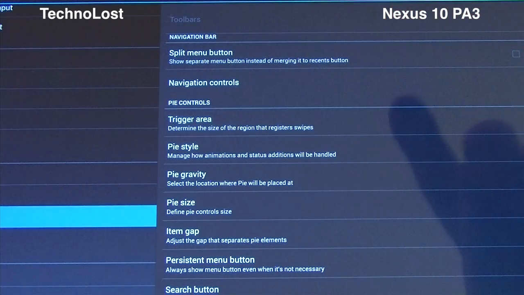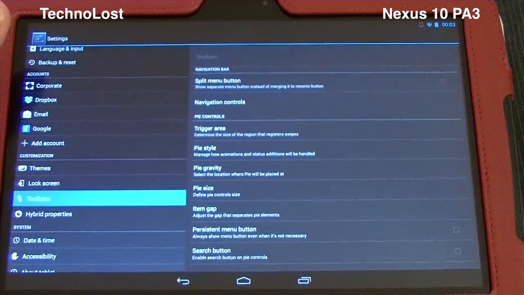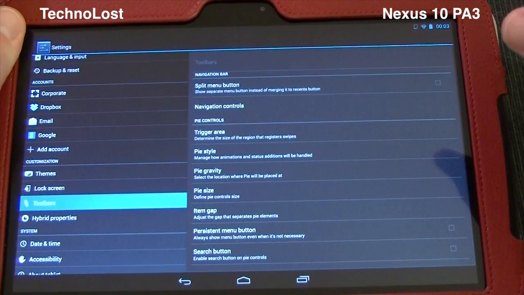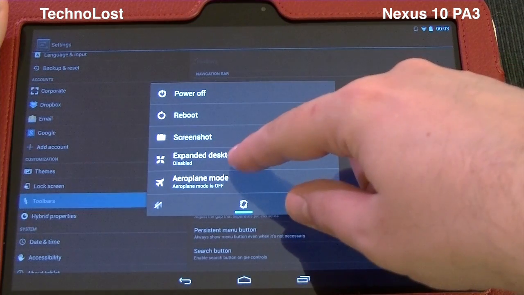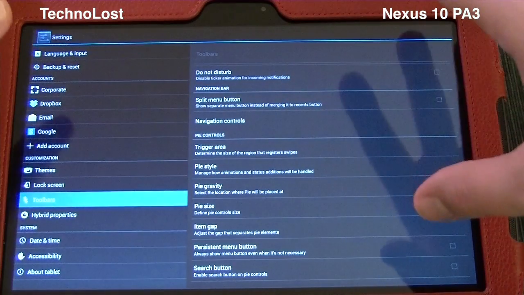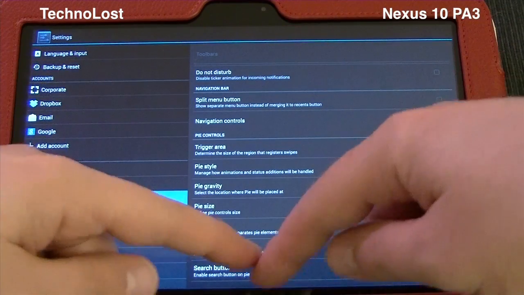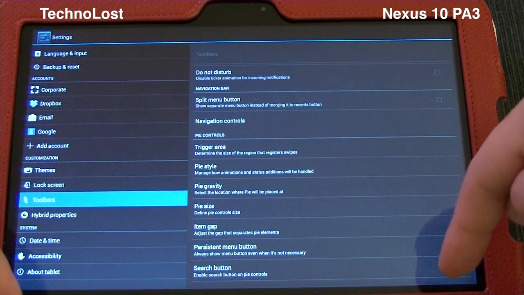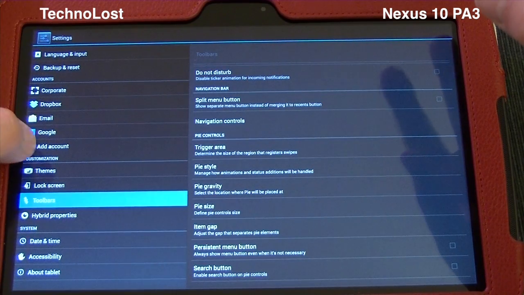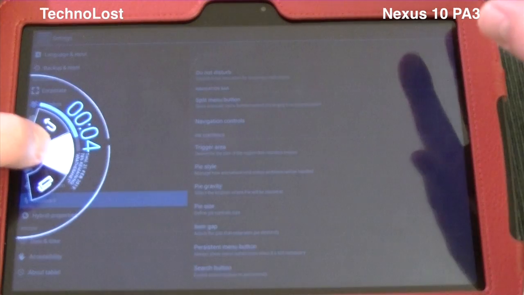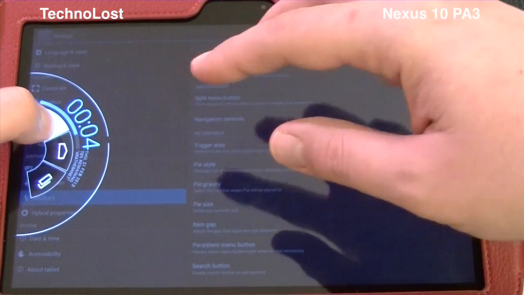How can we choose a PIE? Well, we just have to press the power menu here, and when we press the power menu, we have the expanded desktop. This way, as you can see, we don't have the status bar nor the navigation bar anymore. What can we do? We just have to swipe in with a finger from the left side in this case, and we have this, the PIE. This is why it's called PIE, because it's like a pie, you see.